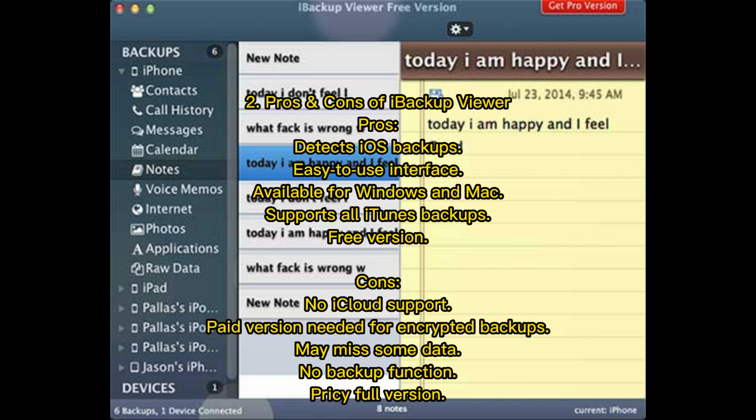2. Pros and cons of iBackup Viewer. Pros: detects iOS backups, easy-to-use interface, available for Windows and Mac, supports all iTunes backups, free version. Cons: no iCloud support, paid version needed for encrypted backups, may miss some data, no backup function, pricey full version.